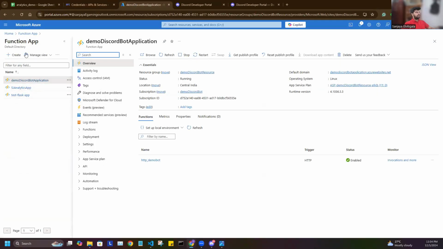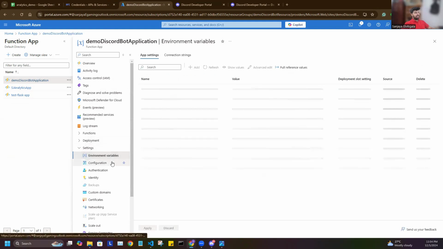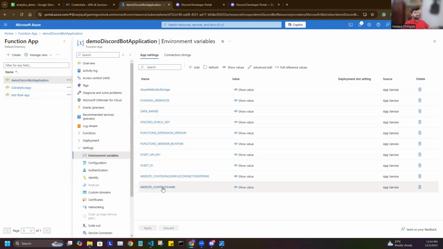So if you go to your functions app, what you will get is something like this. You can see all the relevant resource groups and other attributes relevant to your functions app. And if you head over to the settings section, you can see an environment variable section. Here you can see all the different variables that you have defined as environment variables. In this particular case, I have already added the relevant variables that I need. This is the sheet ID, sheet API key, and also the data range.